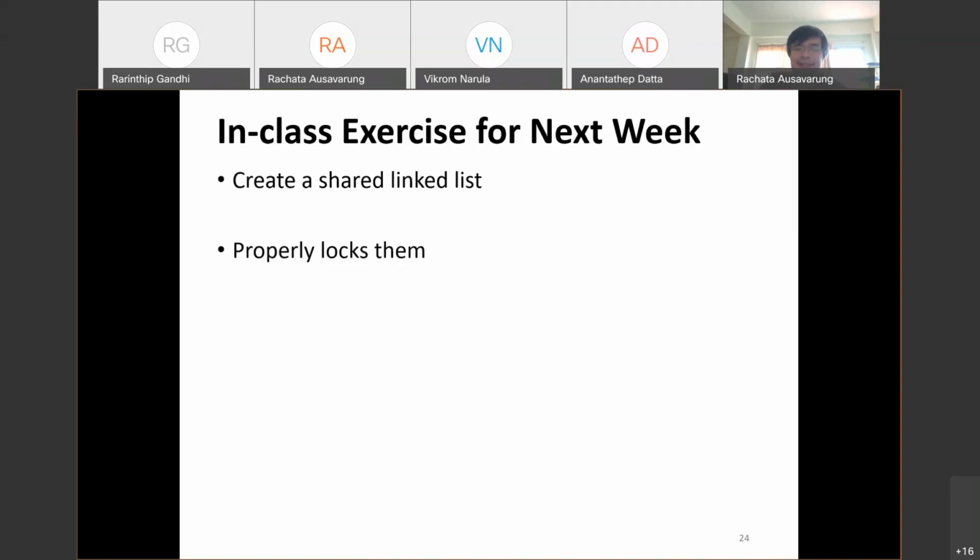I'm going to put the starter code up on Canvas sometime this weekend. There's no rush to finish it. My goal is to make sure you know how to put in the lock and how to actually unlock it properly, so that if you need to deal with a parallel program in the future, you kind of know where to lock and unlock things.